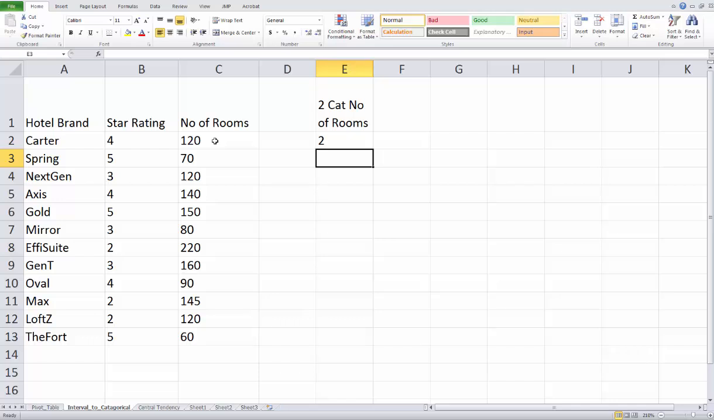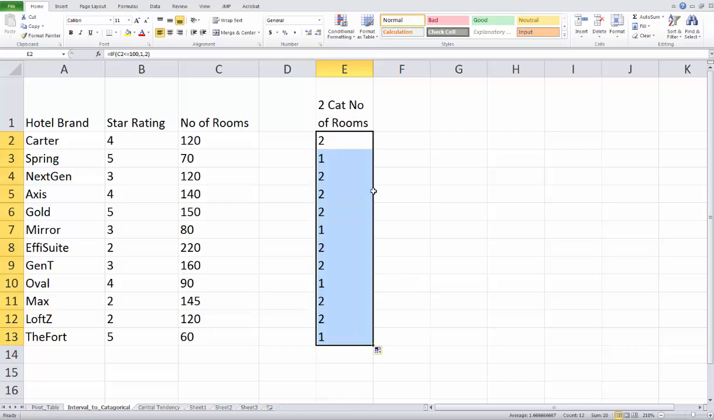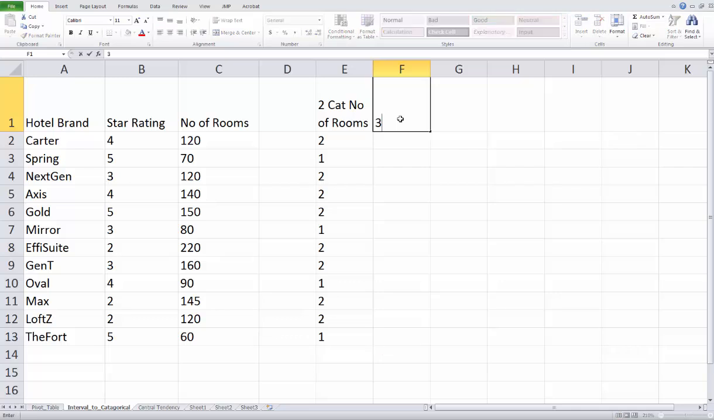It does. So I have number of rooms which are more than 100, so I got category 2. Now I can simply copy the formula down and I can see that I have number of rooms put into a categorical variable with 2 categories for each of the observations. Now suppose I wanted to do the same calculation but this time with 3 categories. So let's first put that here. So 3 cat number of rooms variable.